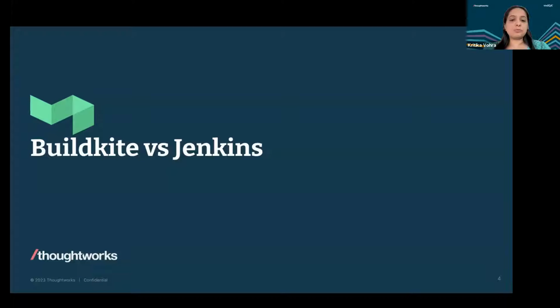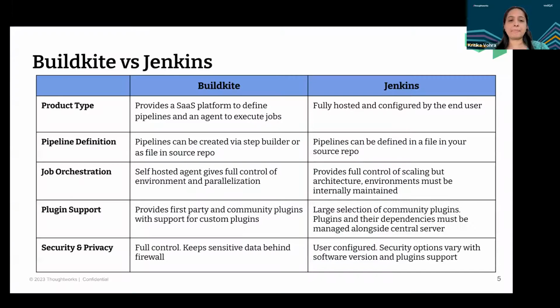Let's go to the next topic, which is Buildkite versus Jenkins. As we know, Jenkins is also a CI/CD tool, same as Buildkite. So we would have a question on how Buildkite is different from Jenkins. Let's deep dive into it. Buildkite provides a SaaS platform, and we can define our pipelines and also our agents to execute the jobs, which means the prerequisite is that we need to have our agent up and running to trigger any job in the pipeline.